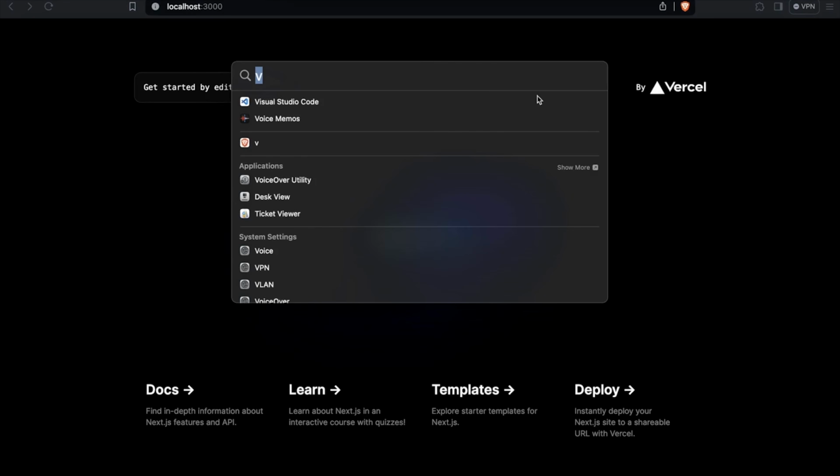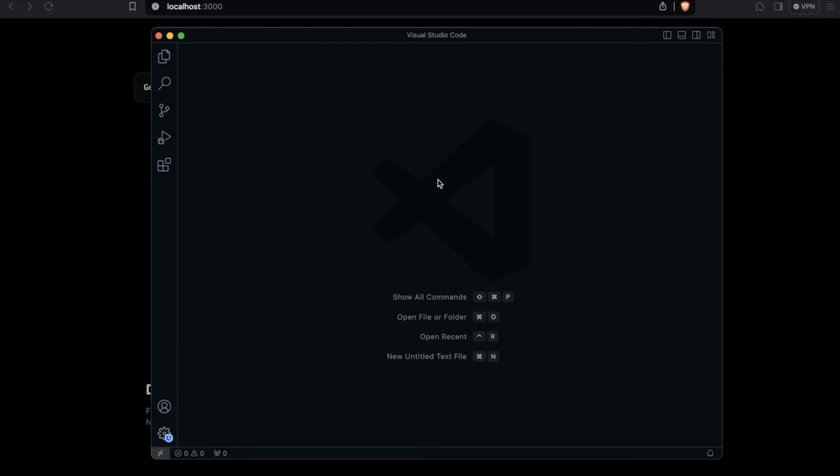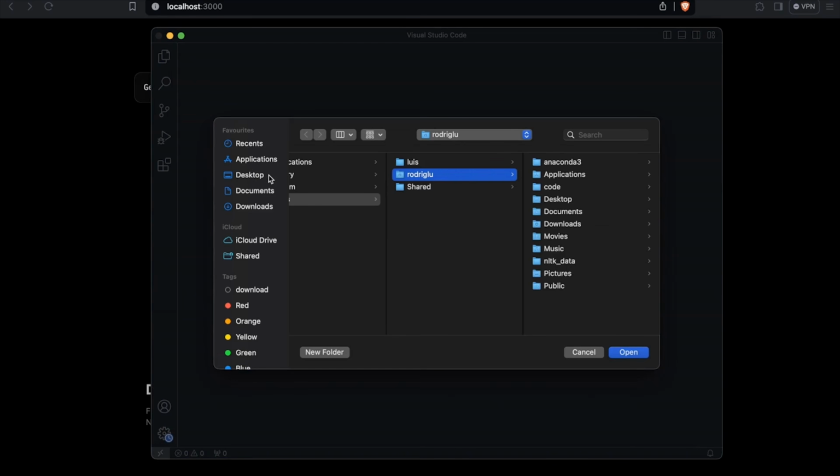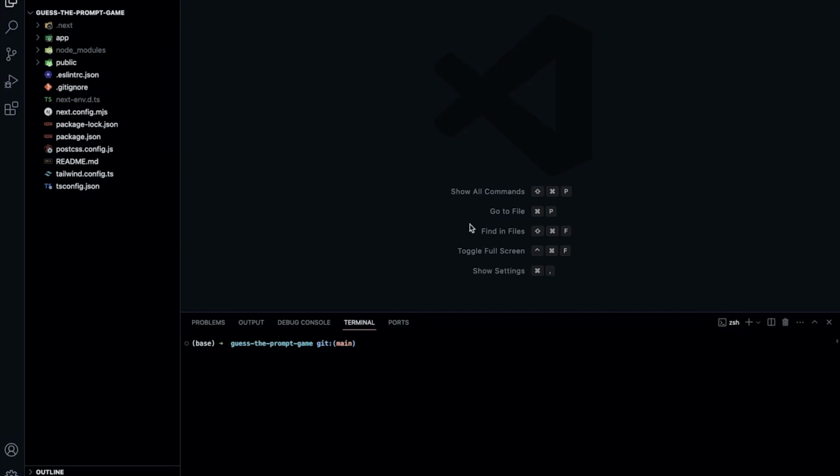Great. Now let's open up our project in our code editor. I'll use VS Code, but you can use any code editor of your choice. We'll go to desktop and guess the prompt game. And now we're ready to inject our first screen into our project.